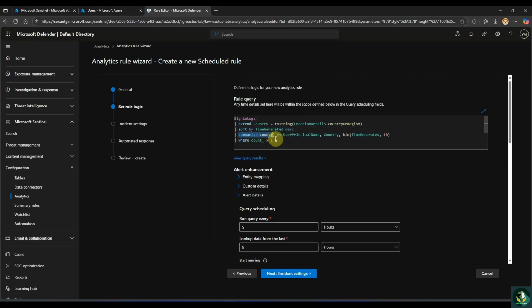Next we have summarize count. It counts sign-ins per user per country in 1 hour buckets. This groups activity so we can spot one user having logins in different countries within the same hour. And finally, where count is flags where a user has more than one country in the same 1 hour bin, our proxy for an impossible location event.